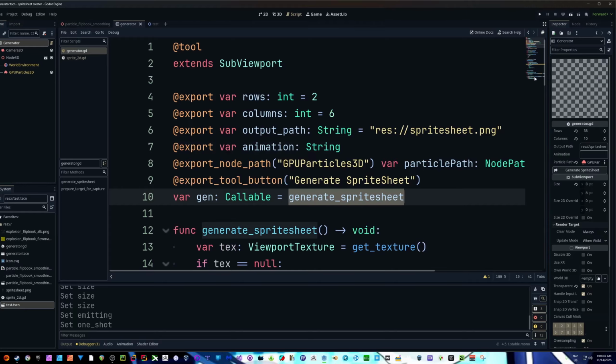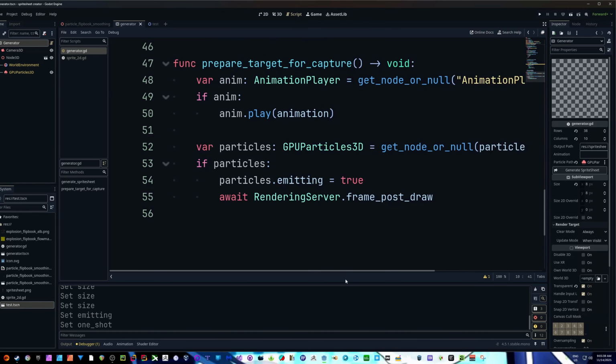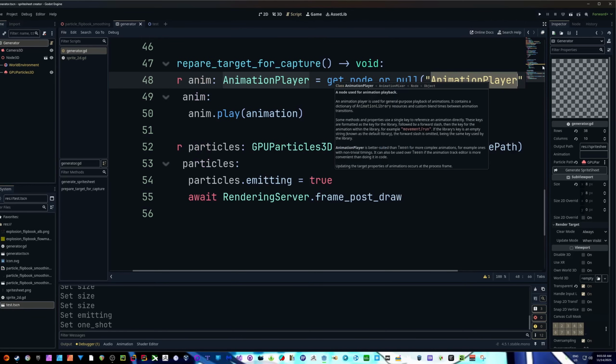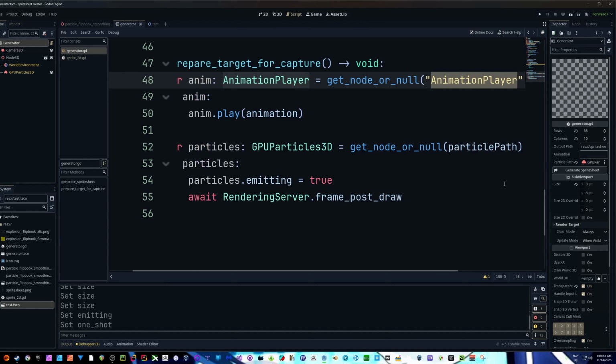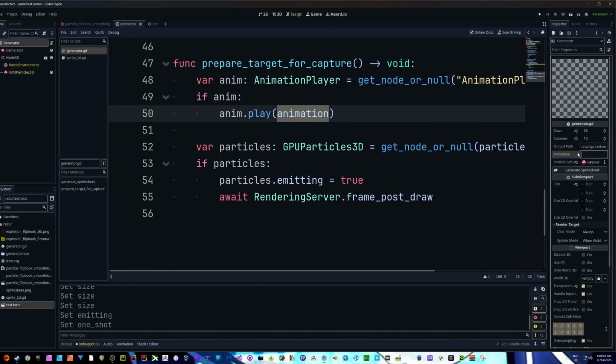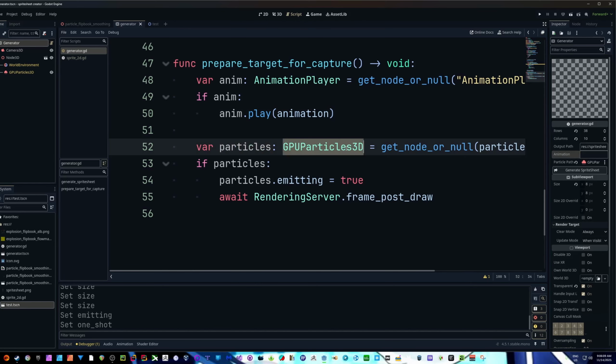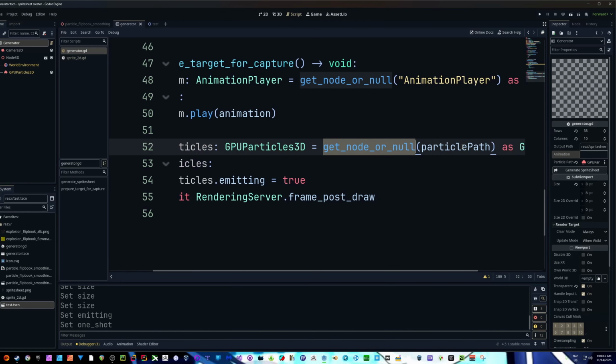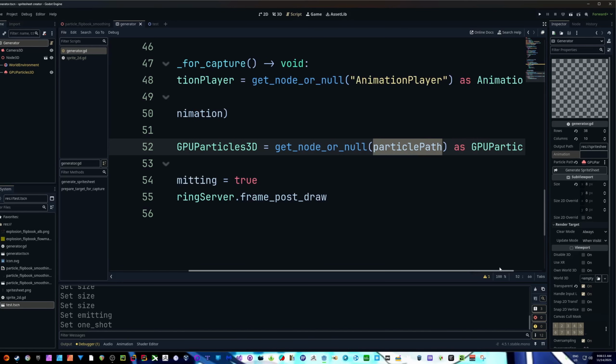We have generate sprite sheet, but before that, I want to come down here, and we're going to be using this helper function here: prepare target for capture. So we're going to say var anim is an AnimationPlayer. We're going to get node or null. We're going to get the animation player, and if you want, you can put another node path up there to assign the animation player that way, that's fine too. So we'll say if anim, if we have an animation player, we're going to play the animation that we typed in here in the inspector. And same thing with particles. We're going to say var particles, GPUParticles3D, get node or null. We're going to get the path that we passed in.